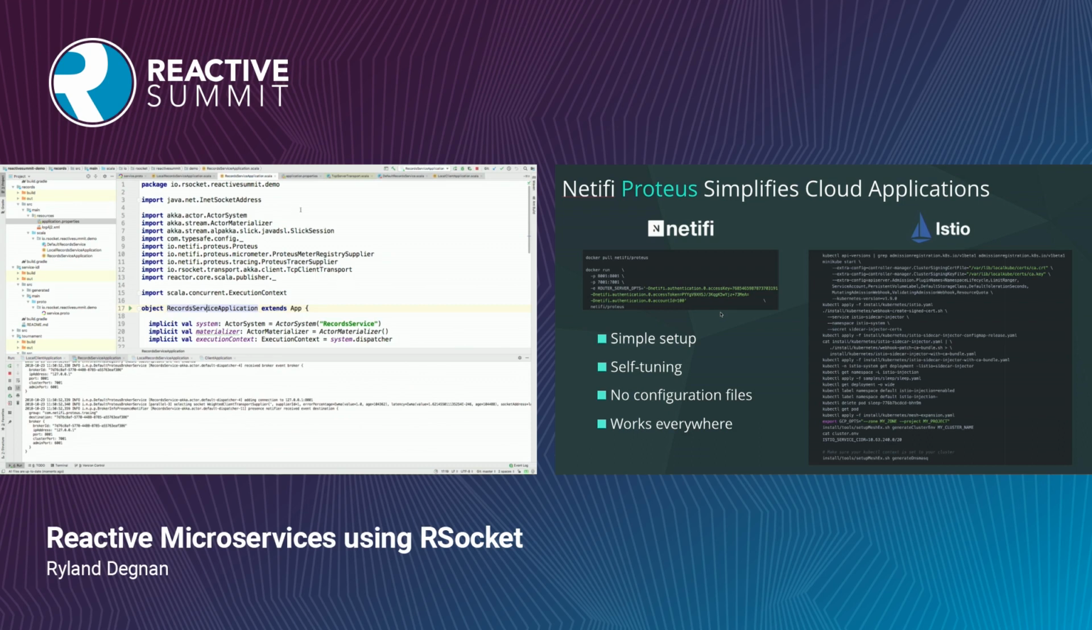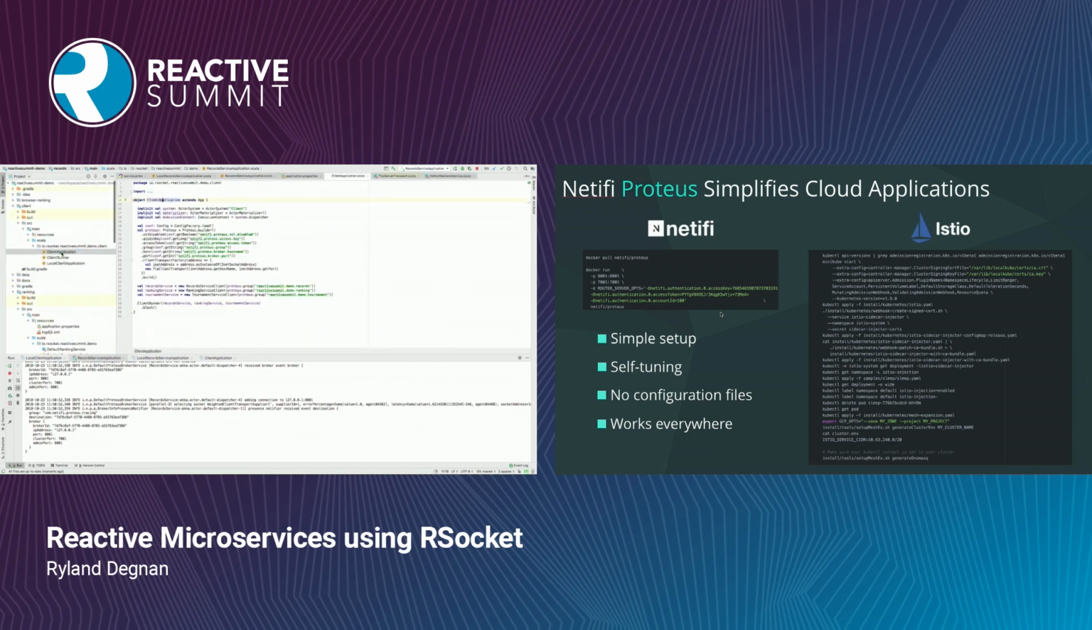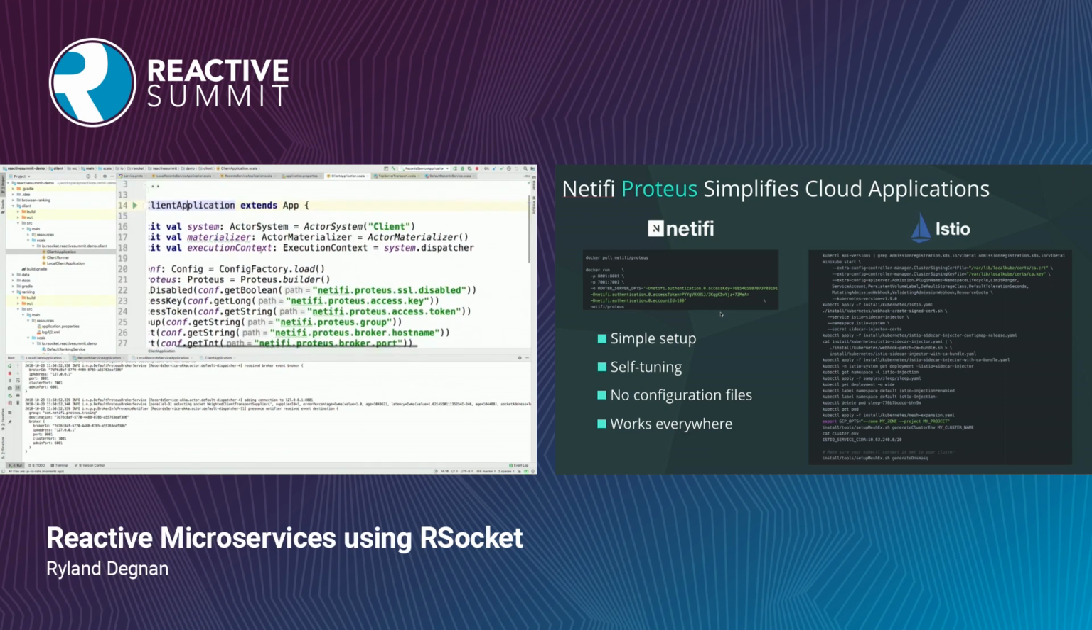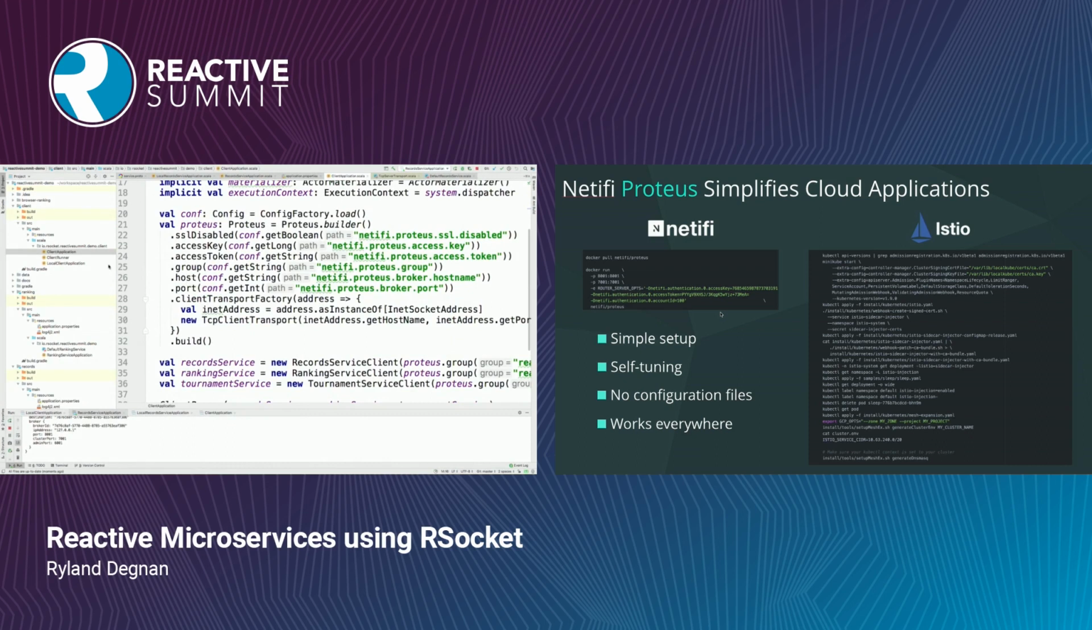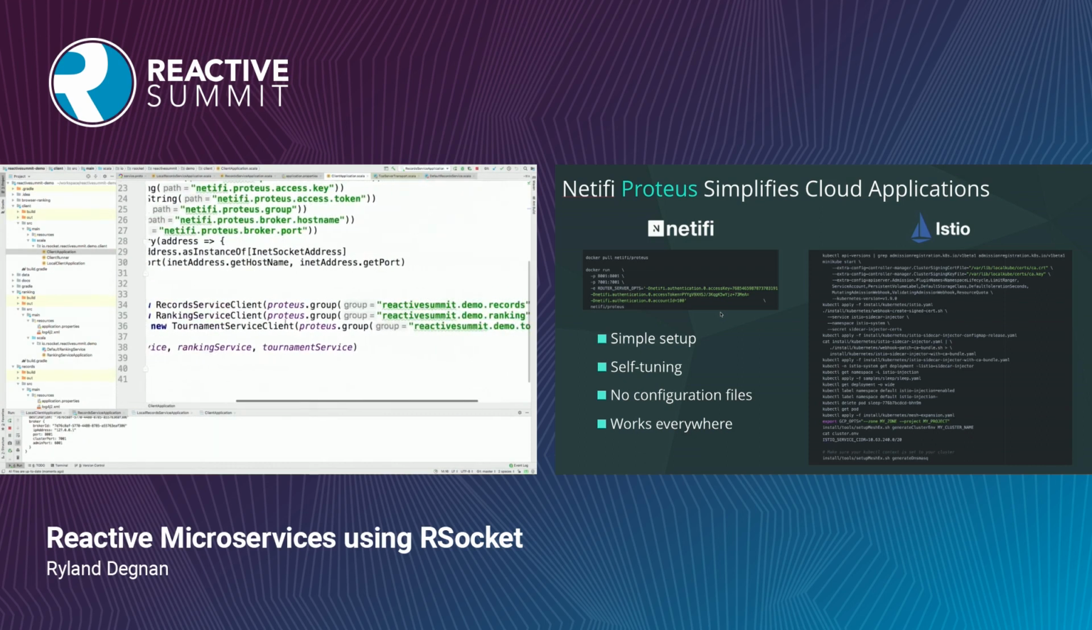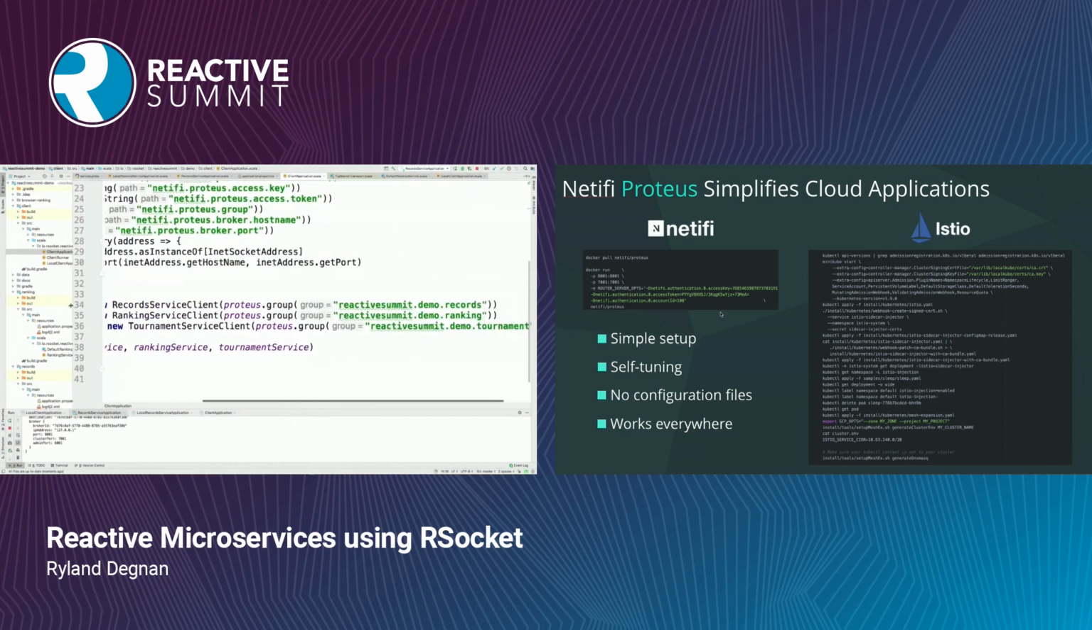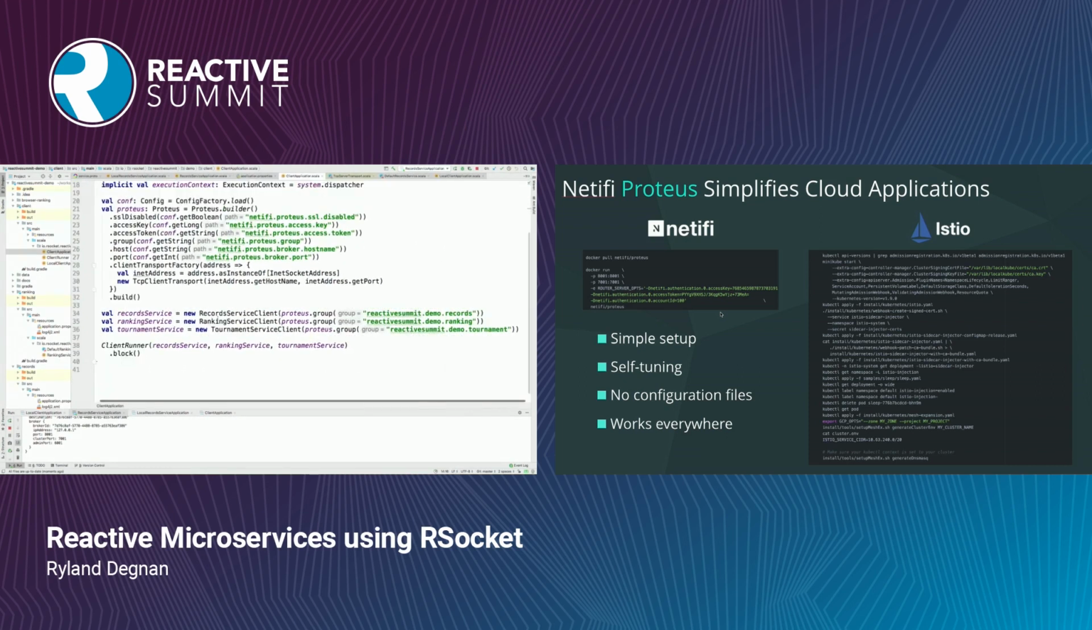Cool, so that's connected into the broker. And now on the other side, exactly the same way, the client is going to connect into the broker. And notice the difference here.